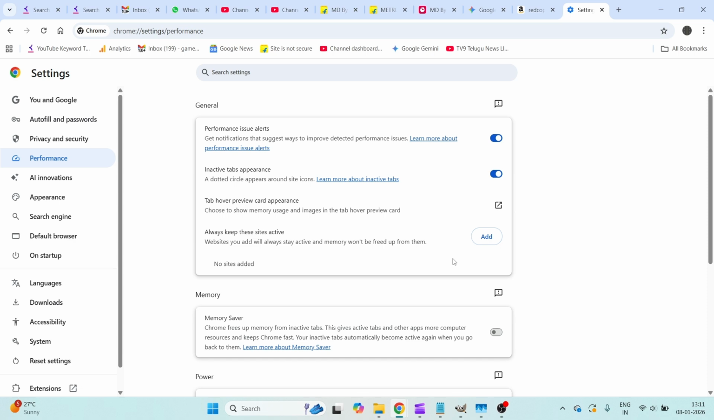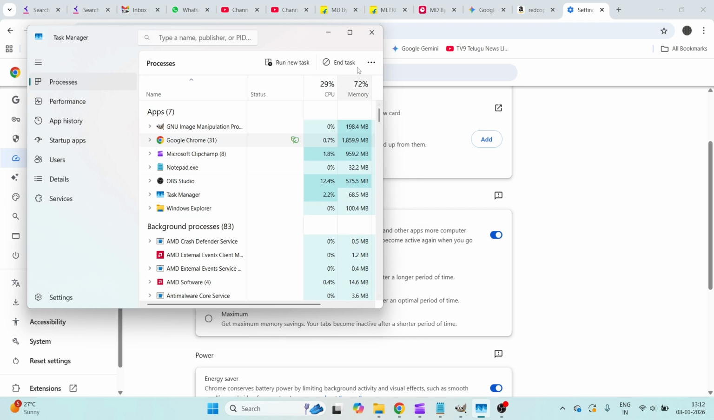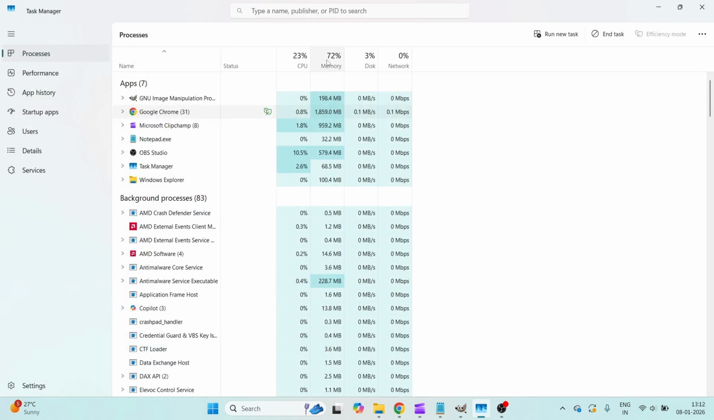Ensure Memory Saver is toggled on. This feature automatically deactivates background tabs you aren't using. Also, turn on Energy Saver. This reduces the frame rate of background animations, which is a huge CPU saver for laptop users.